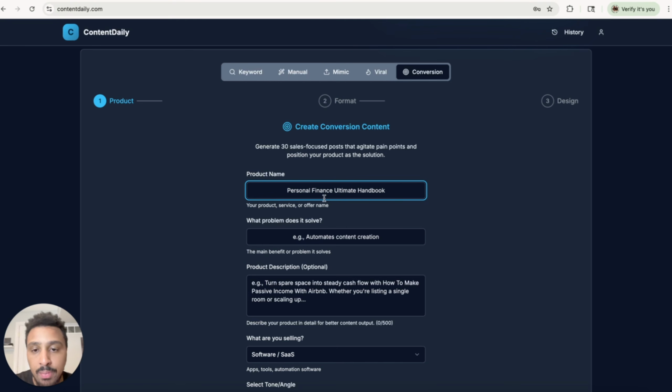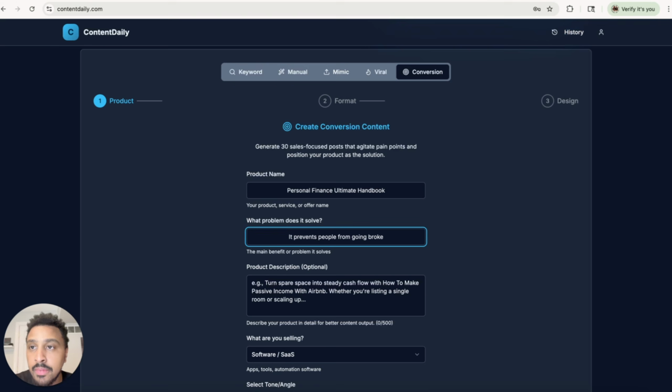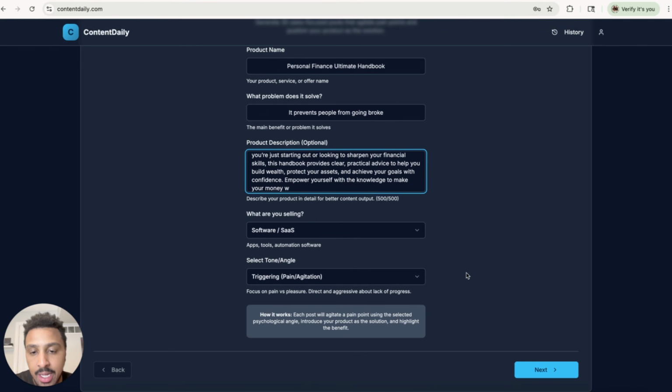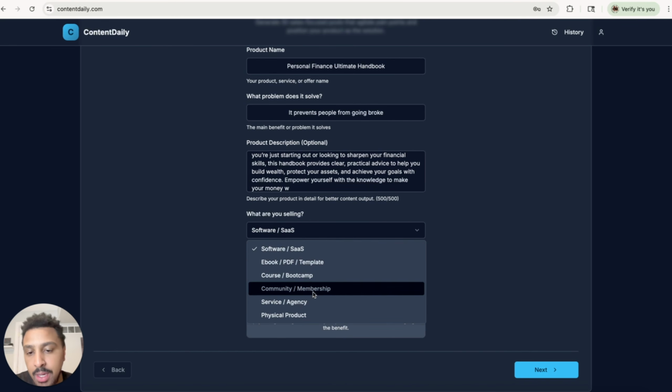Personal Finance Ultimate Handbook. What problem does it solve? It prevents people from going broke. I'm just going to put that. I could put anything. What I'm going to do is copy the description over here, and I'm going to click paste right there. This is an ebook. I could choose software. I can use ebook, PDF template, course, bootcamp, community membership, service, physical product. So this is powerful because I can choose anything, no matter what you're selling.